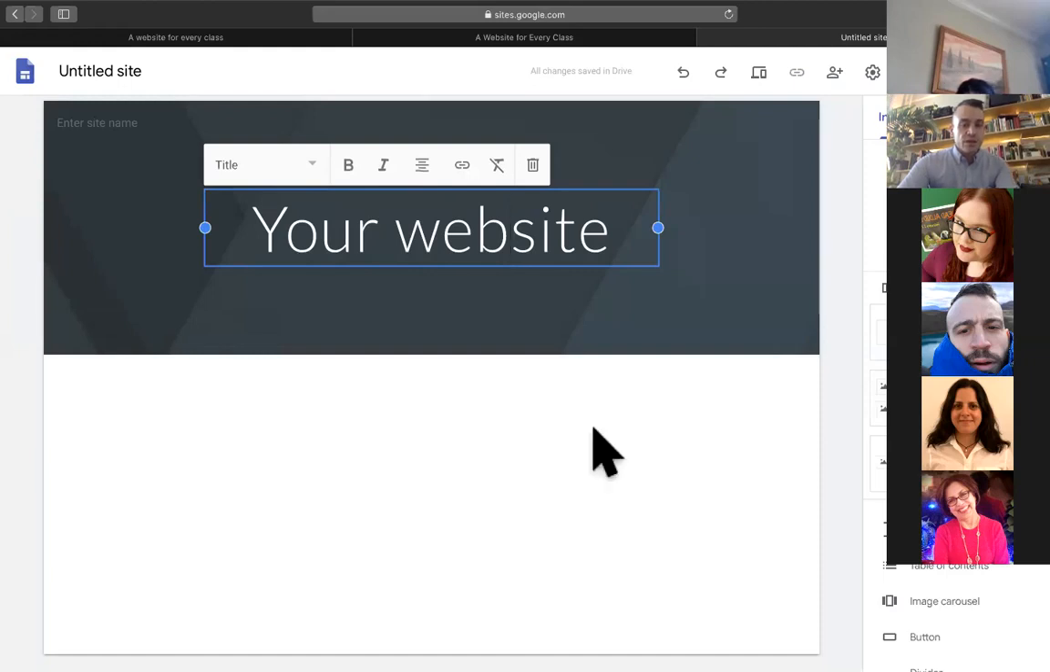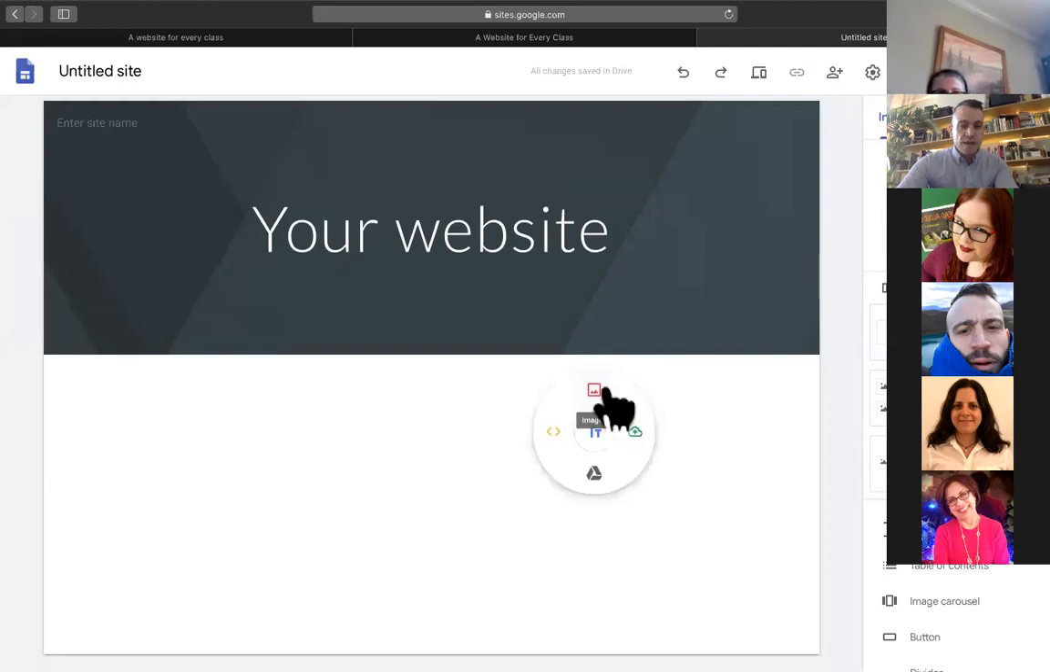Same thing, if you just click twice, you get the same wheel that gives you add an image, add something from your computer, add something from Google Drive, embed things, or add text, right? You have a variety of layouts available. And then there's a couple extra features here that you can explore.